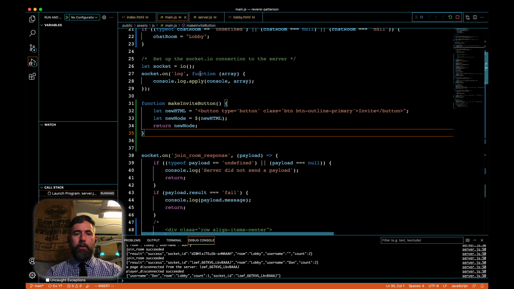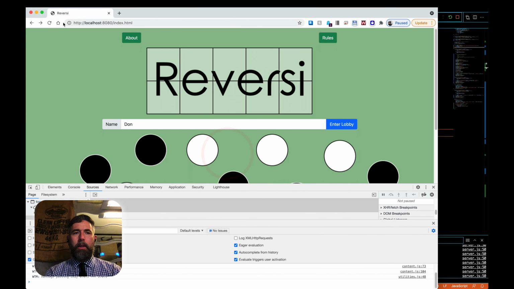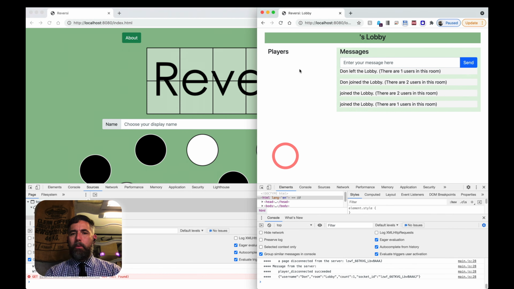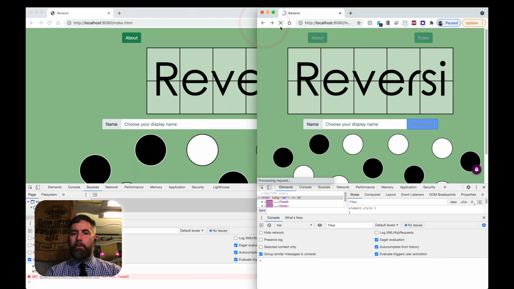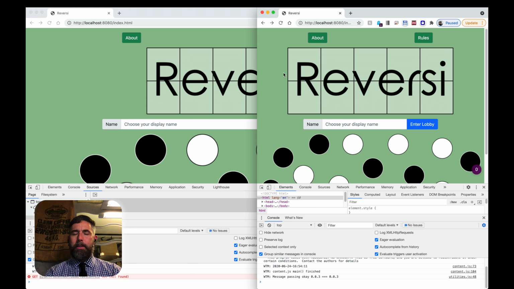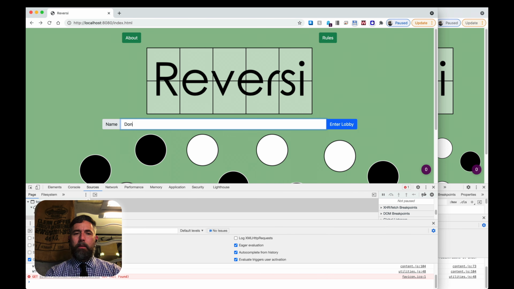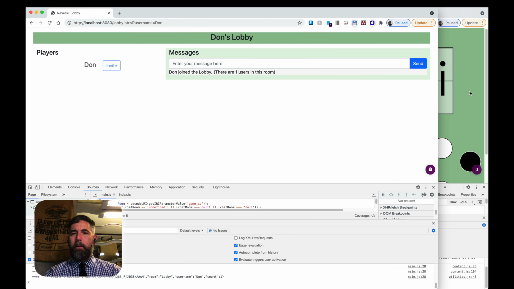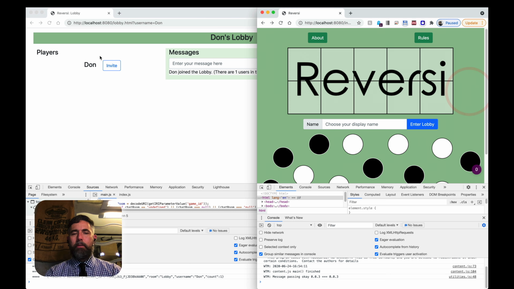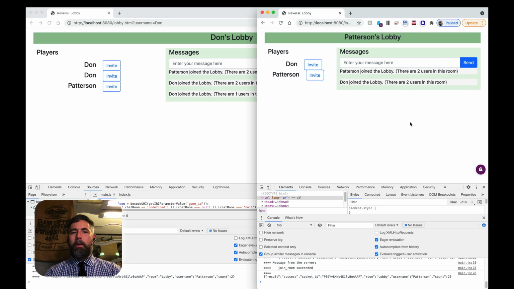So we've got our server running. We didn't change our server at all. So we come back here and we do a hard reload on our entry page. And we do a hard reload on the previous page. All right. And then we'll say, Don, join the lobby. Oh, very good. So we've got that joining the lobby, and then Patterson joining the lobby. Great. And we've got our invite buttons.